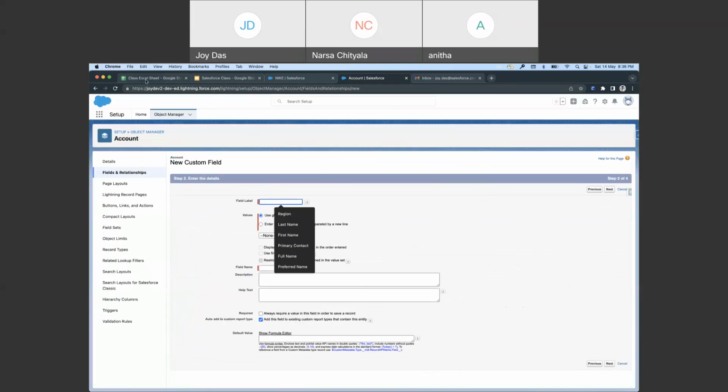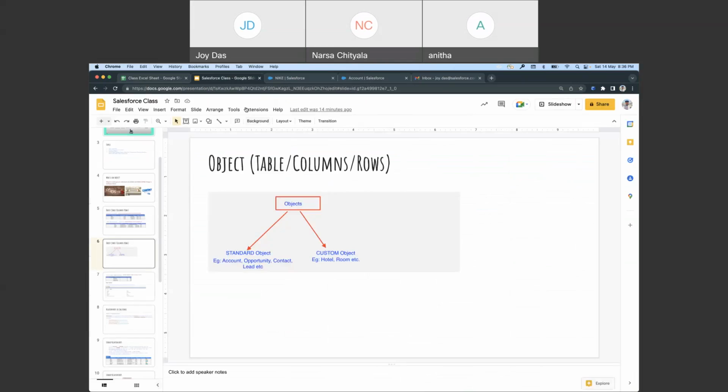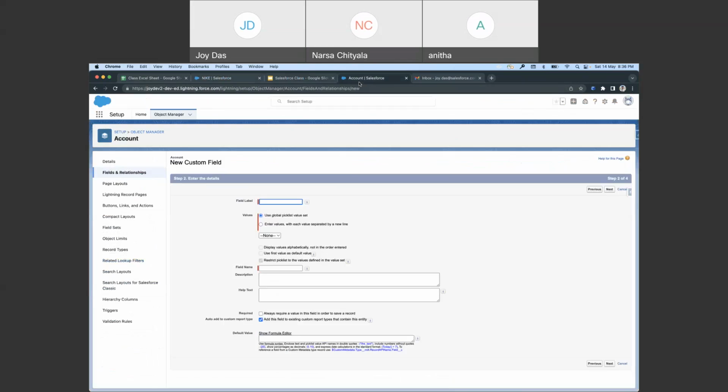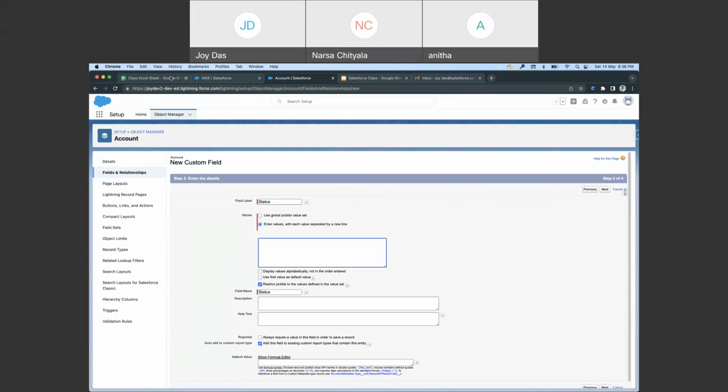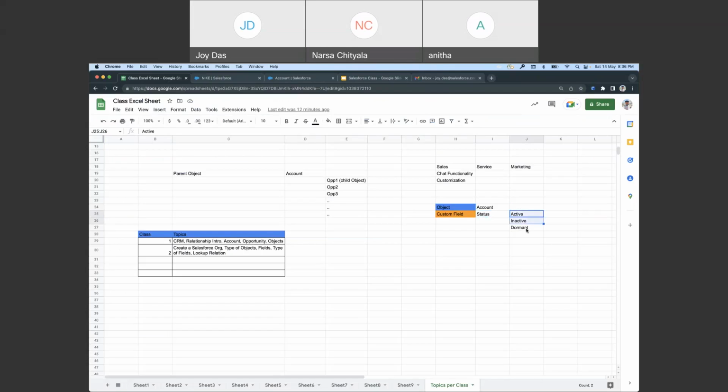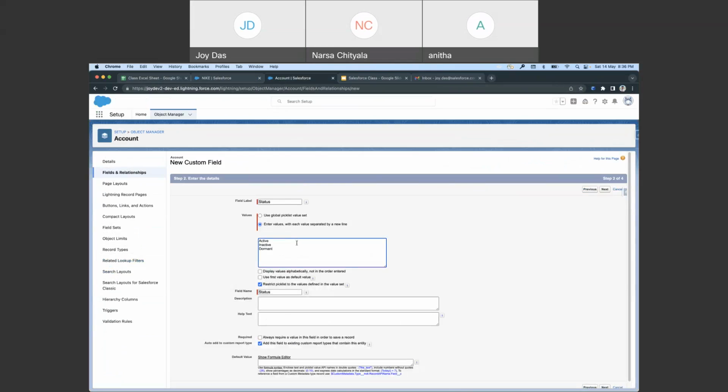I'll give the name. What is the name? Status, right? Always while creating a picklist field, choose this second option, that is enter values with each value separated by a new line. Okay, not global. That's a different thing. Now, what are the values? Active, dormant, inactive. I can either copy from here and directly paste it, because it says enter values with each value separated by a new line, or else I can type them specifically like active, inactive, then dormant.